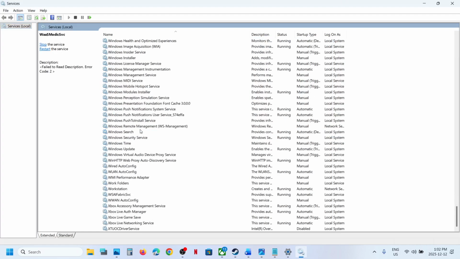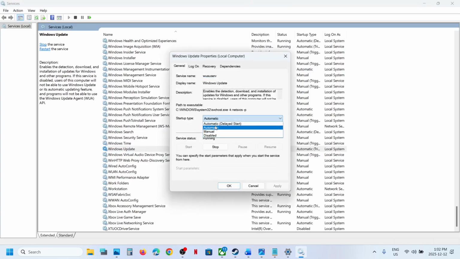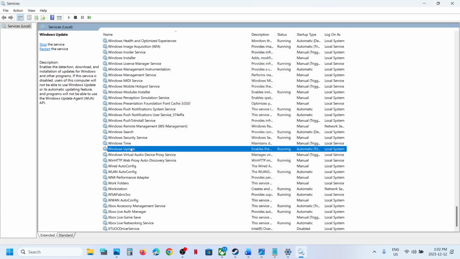Scroll down, find Windows Update. At the bottom somewhere you will find Windows Update. Make a double click, set this to automatic. Click on Apply, click on Start if highlighted, then click on OK. Make a right click on Windows Update and then click on Restart.